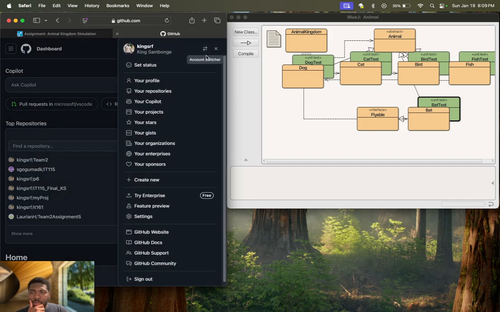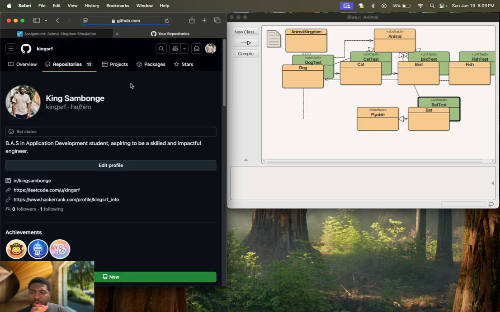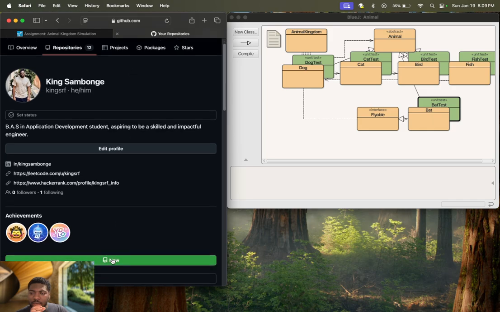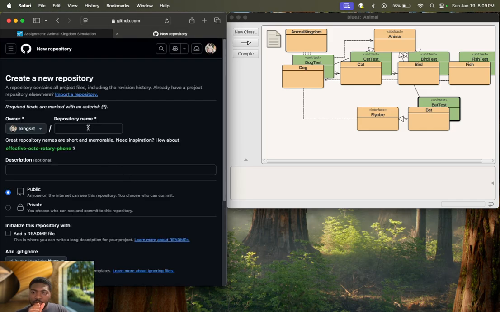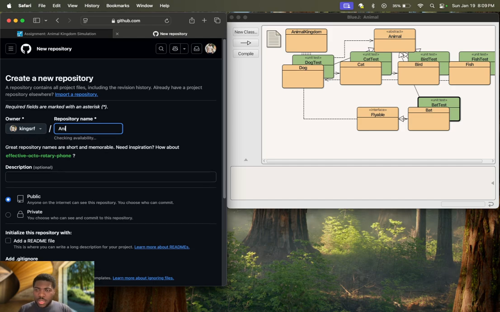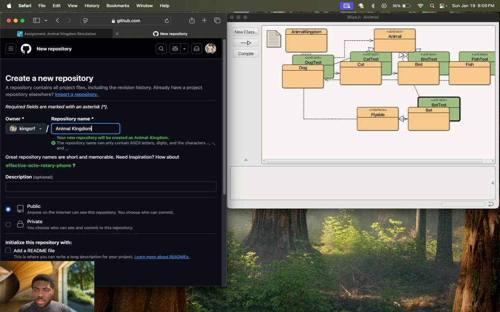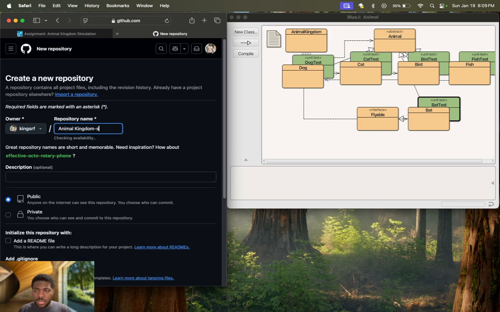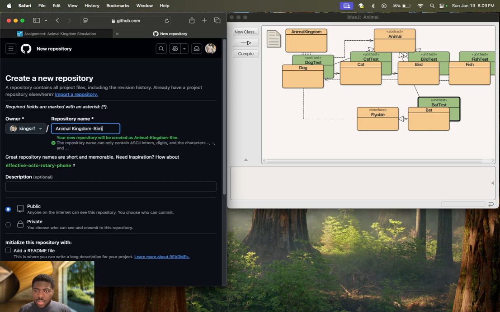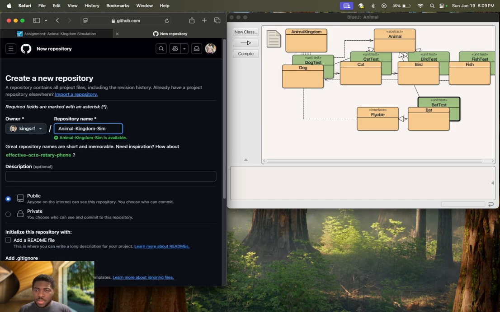It's because I have the Safari minimized. Let me do this like this. I have it minimized, that's why the layout is different. All right, so for the repository name, we're gonna have Animal Kingdom, right? Let's do it Sim. All right, Animal Kingdom Sim.